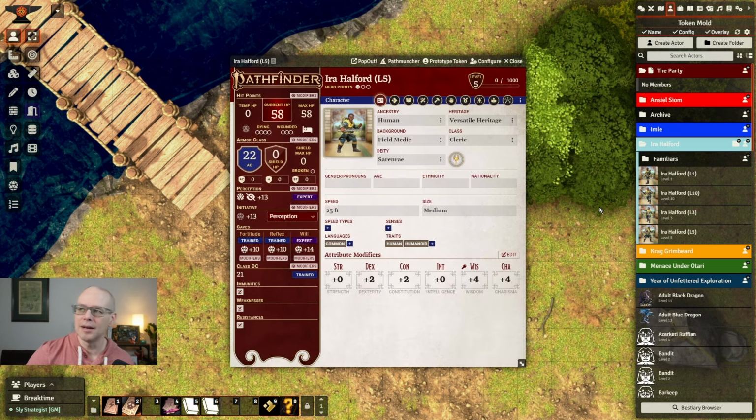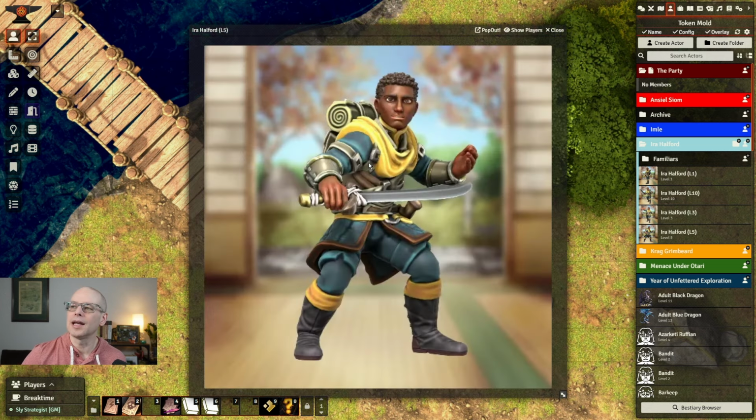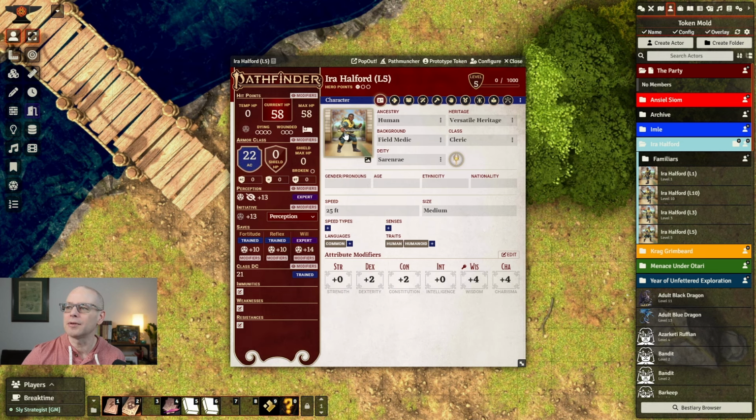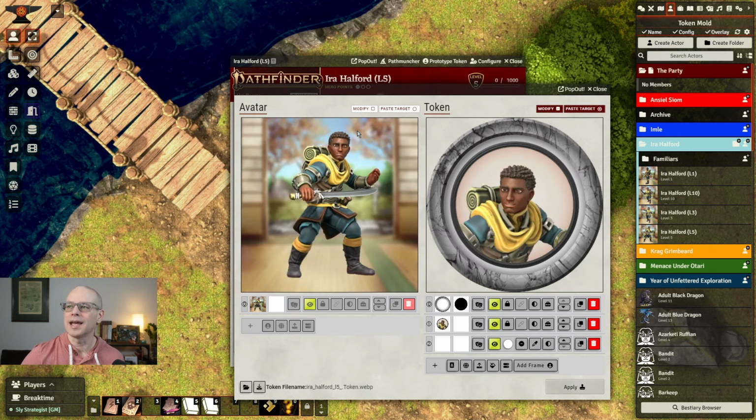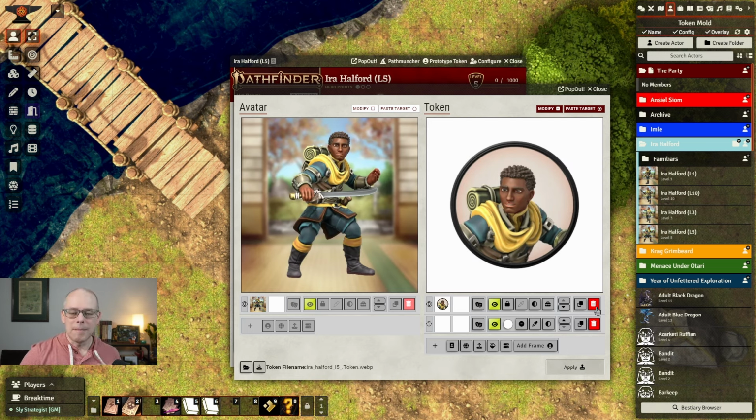Let's go ahead and bring a character sheet up. And if you go ahead and see what the image looks like, this is what Ira looks like. However, if I want to change what his token looks like, this is Tokenizer. Tokenizer allows you to take other pictures and make them look how the player character or how you in your game would like them to make without just reusing the same image.